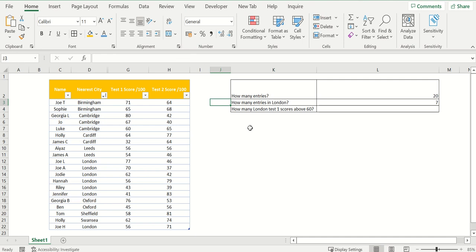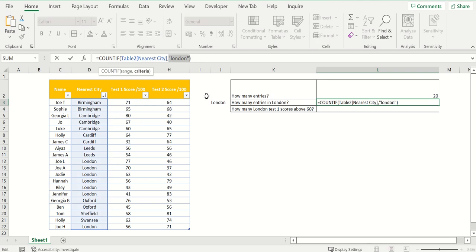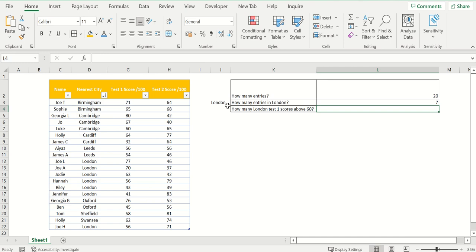You may have a variable that changes. So if I just type London in column J, I can get rid of this reference to a fixed bit of text and actually use that cell as the variable. I can see how many instances are in London, but if I actually want to know how many instances are in Cardiff, then the formula is now picking up the value from this cell. You can see it's now picking up 2 instead.